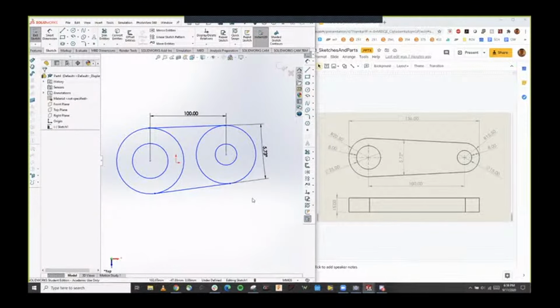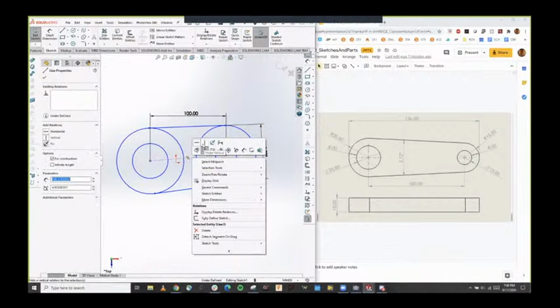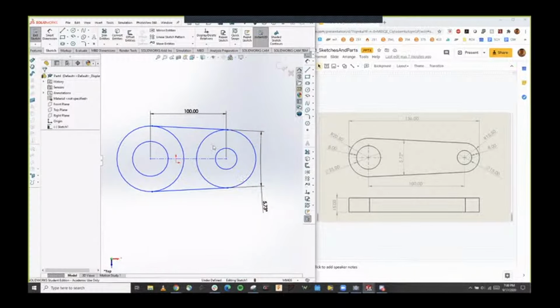And now what I see right now is we might have a problem. Does anyone see what the problem here might be right now? All right, very good. So if I draw a construction line right here and I make this horizontal like we had before, it worked out. It did actually work out.